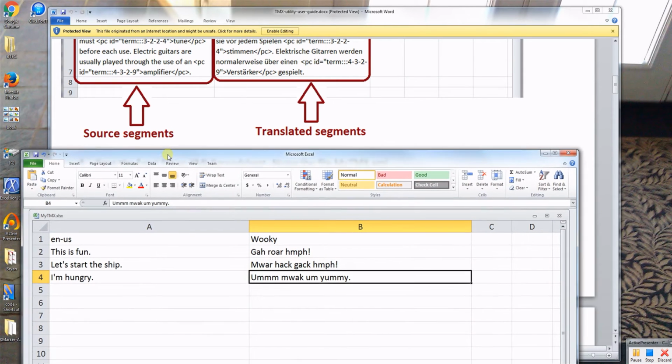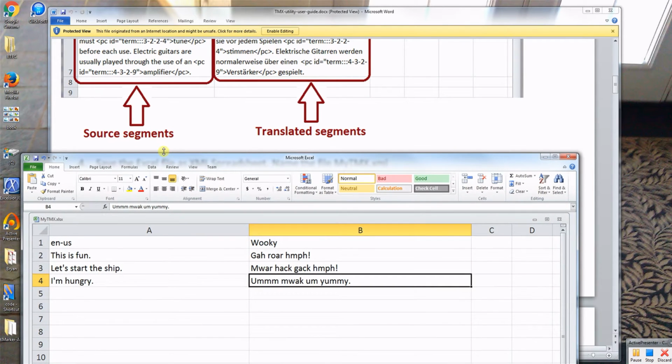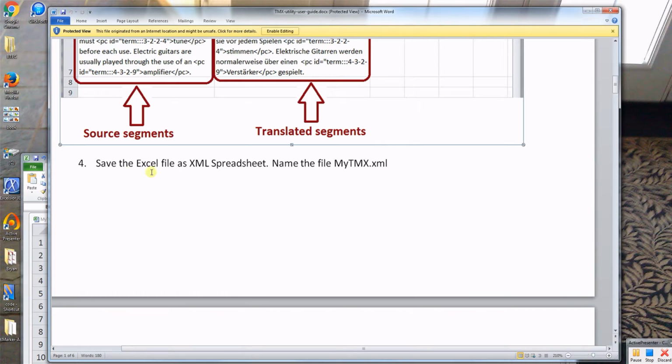So now we just have the Excel file. Well, with this Excel file, you could hand this to a translator and it would help a little bit, but it's not something that the computer-aided translation tools can use natively, and it's not a file format that you can use to populate a translation memory database, for example. So we really want this to be a TMX file. So the next step says save the Excel file as XML spreadsheet and name it mytmx.xml.